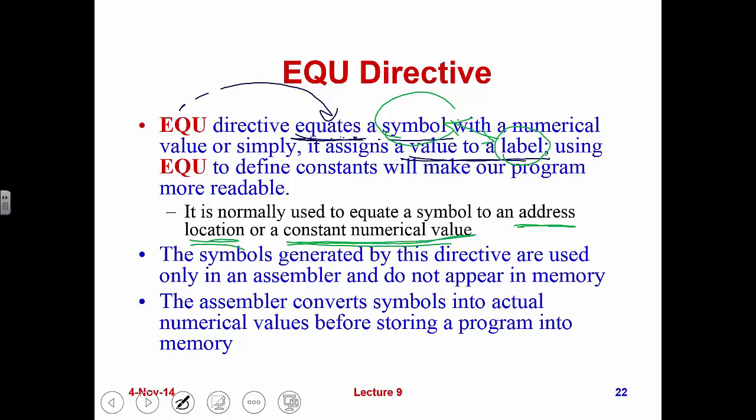Now, however, because EQU is not an instruction, as we repeated many times, it is a directive. So even though you assign a numerical value to this label or symbol, this value does not appear in memory, because you assign it using the directive. Directives never have machine code in memory, so the values you assign to the symbols do not appear in memory.